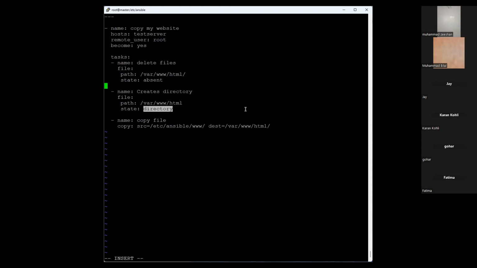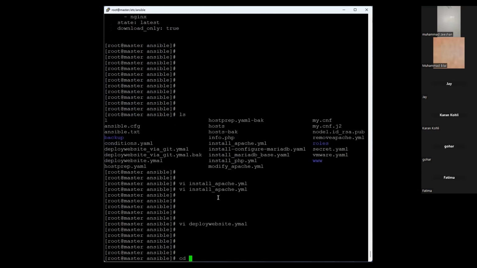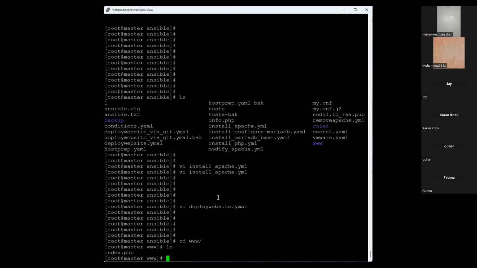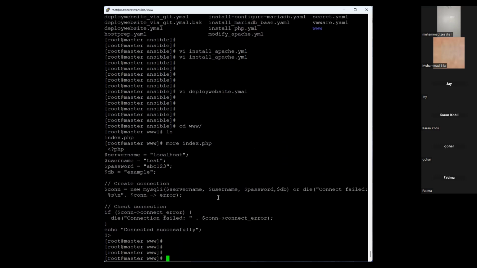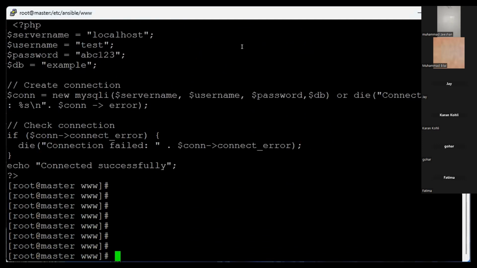Now I want to copy my website content, so I am using the copy module. Source is, let's say, the etc ansible www folder. Let's see if that is available. In cd www on my master node, I have the www folder, and in there I have an index.php file on this Ansible master server.